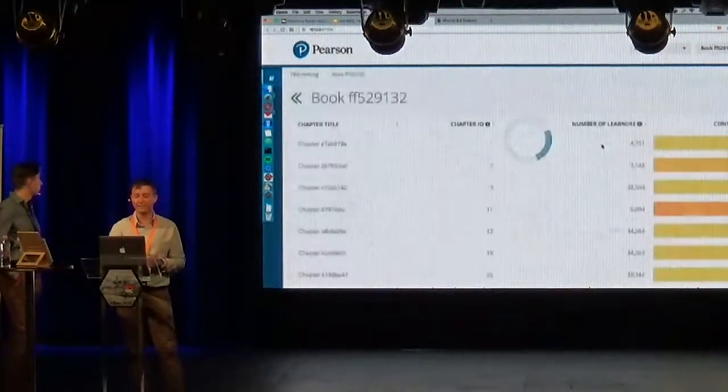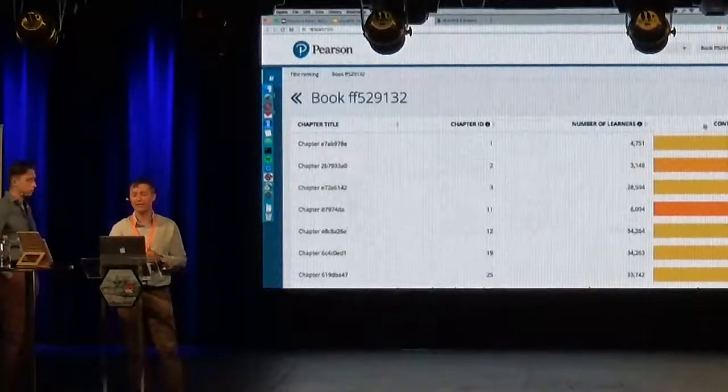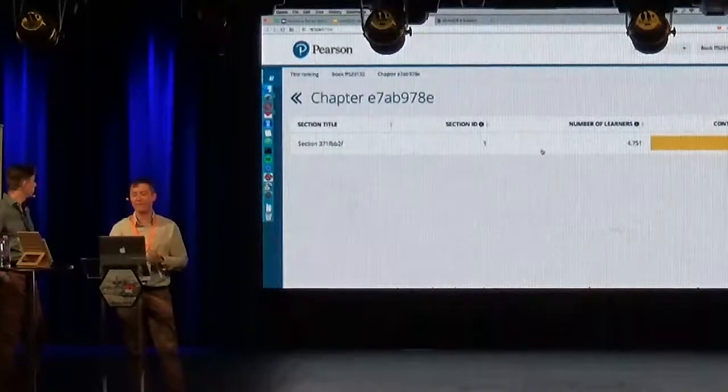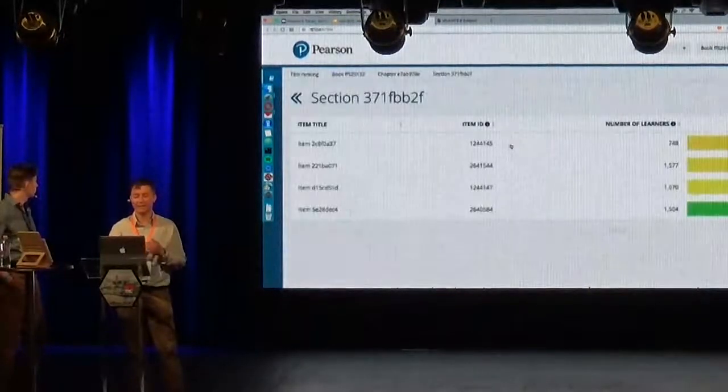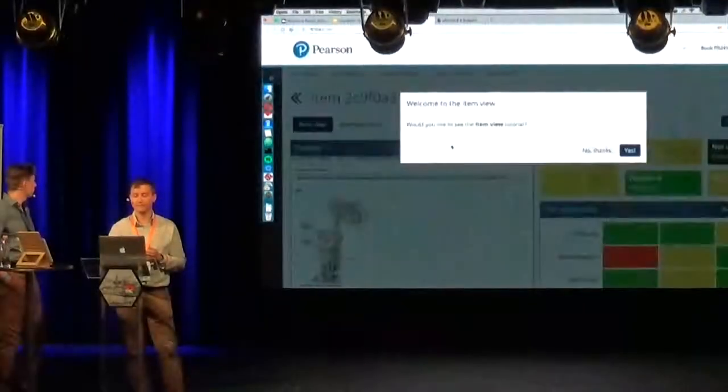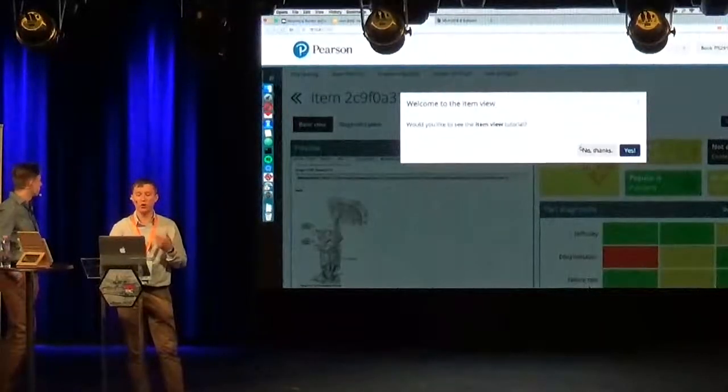If you click this, you'll see the list of chapters. They also have the content health, the same metric, but for a chapter. And if you drill down further, you have a section with the same metrics and a list of items. And if you click an item, it would load the item view.